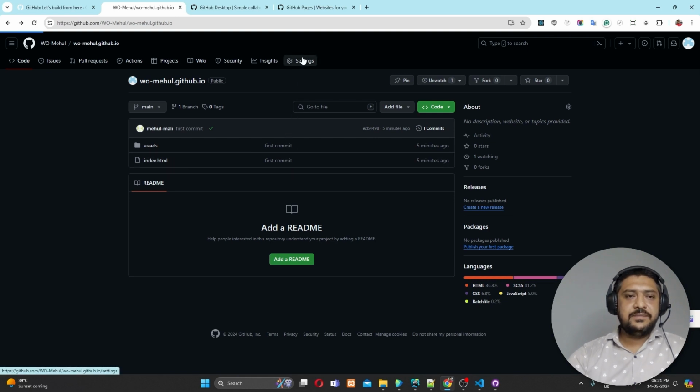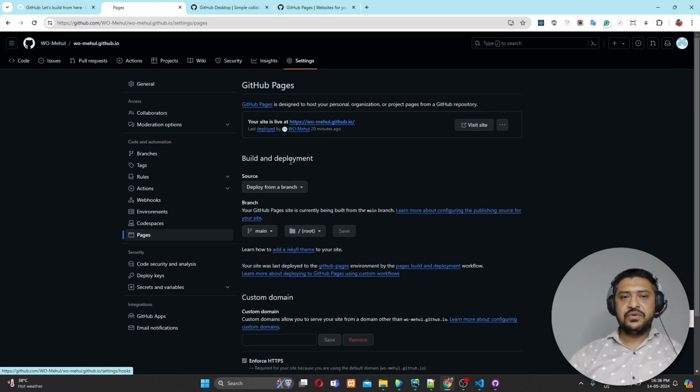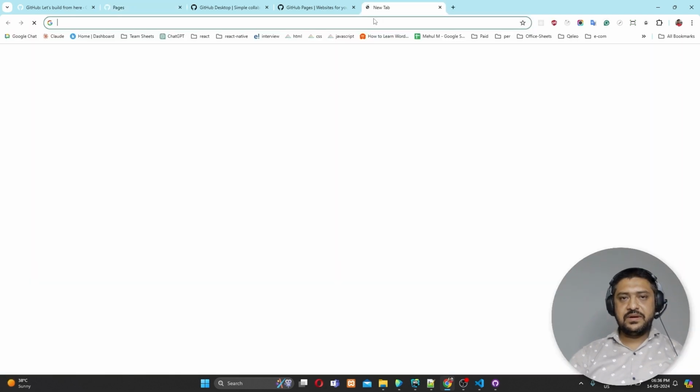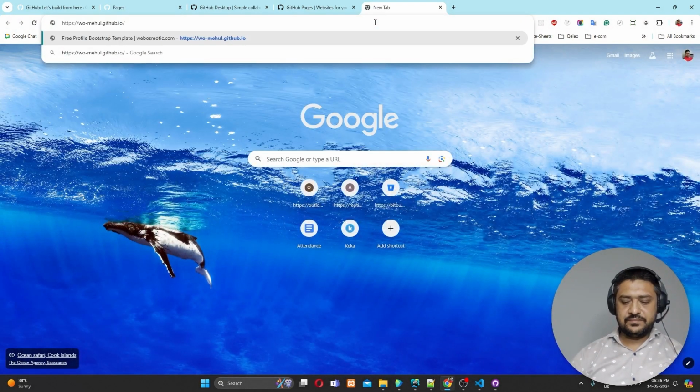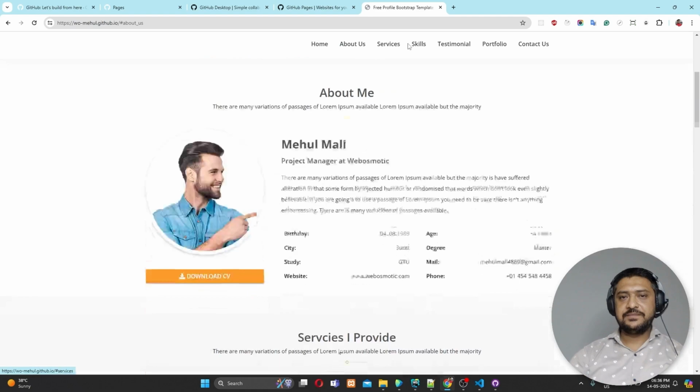Now go to settings. In the code and automation section, we have a Pages option. Click on it. You can see our website URL in GitHub Pages. Just copy it and paste it in the browser. So you can see our website is hosted and it is working perfectly.